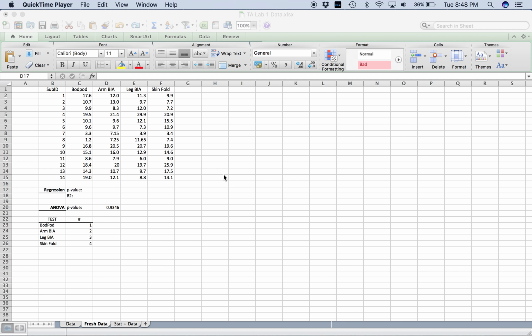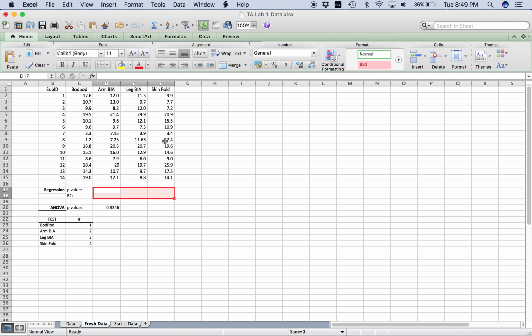Okay everybody, now we're going to be going over how to run regression analysis in StatPlus when you have a version of Excel that does not include a Data Analysis ToolPak, such as Microsoft Office for Mac 2011, which is what I'm using here.